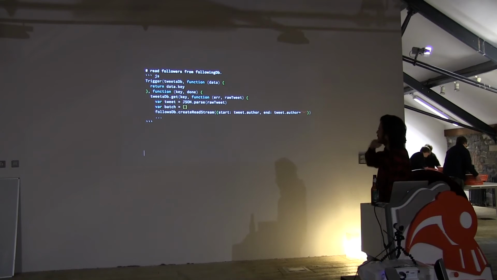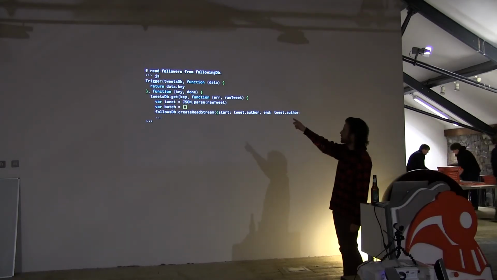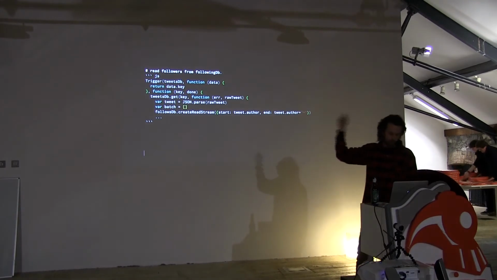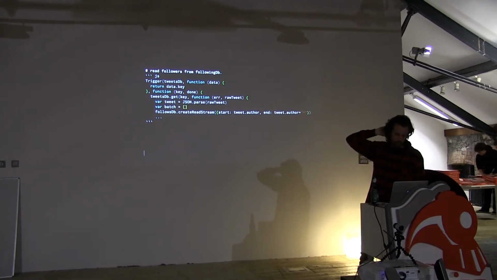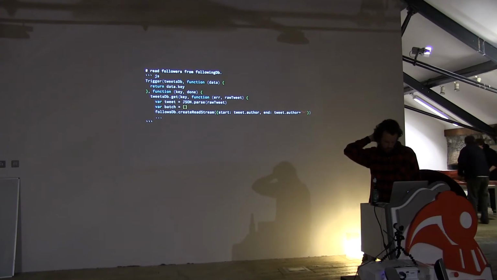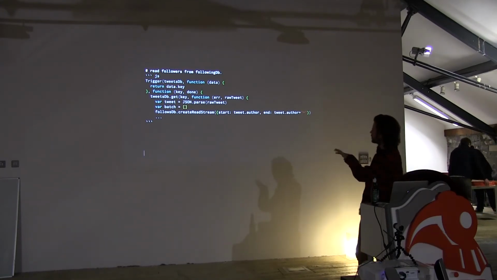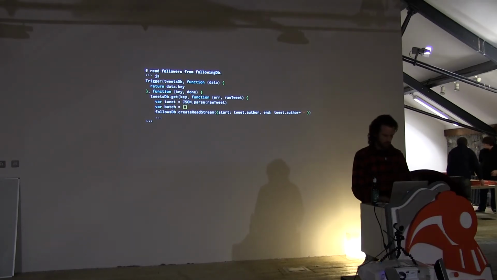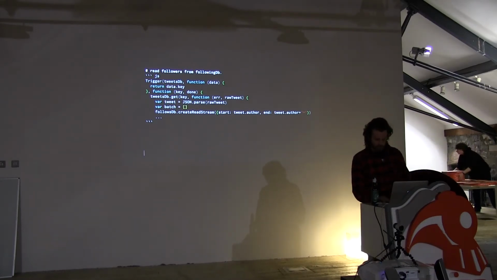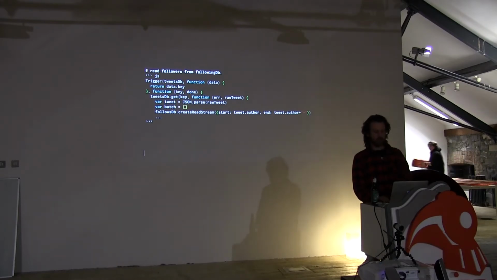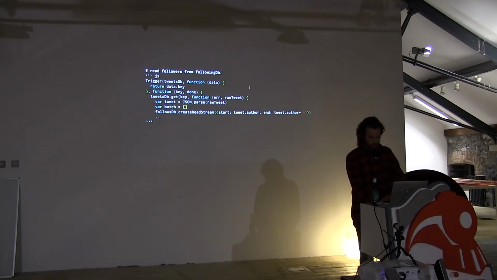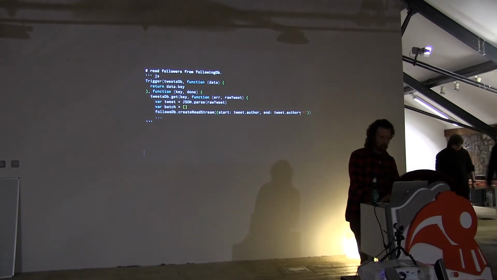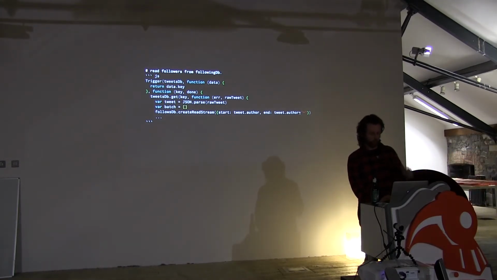So we use a trigger. So whenever something changes on the tweets DB, we'll get the key, and then asynchronously we'll get the tweet back out of the database. We'll parse it, and then we'll do a read stream from the followers, and we'll get all of the followers for that author. All followed by the author.